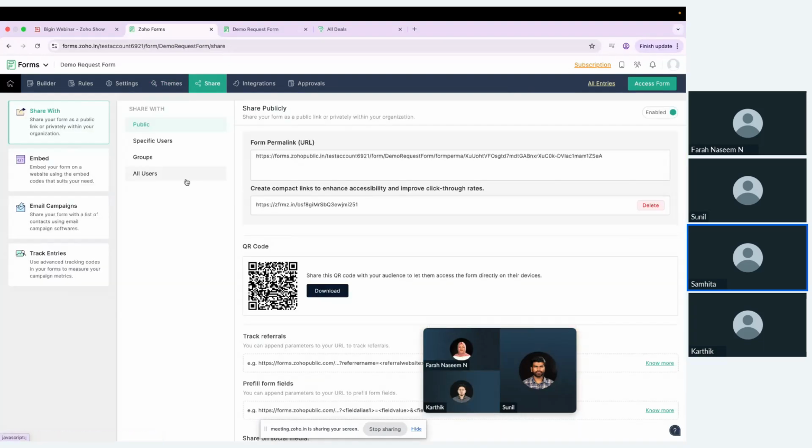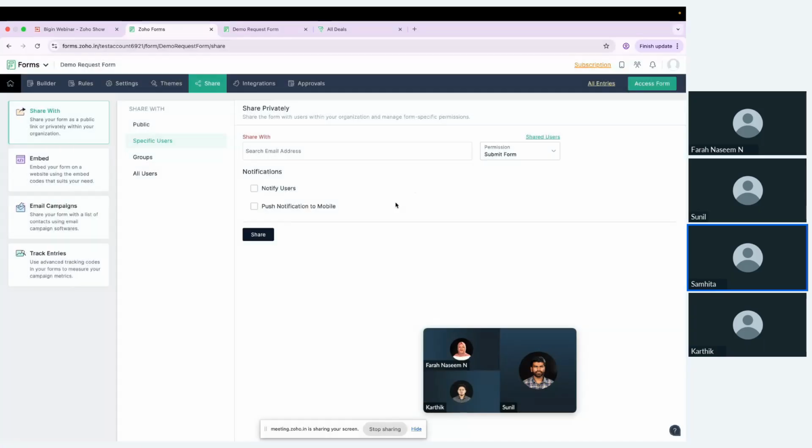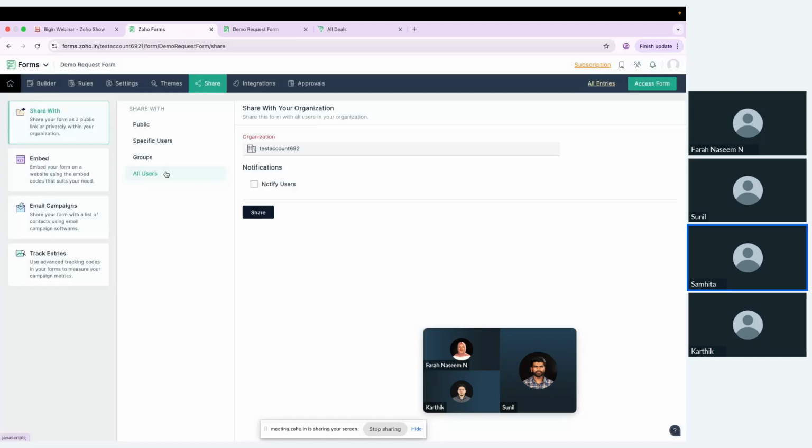And here is the share tab. You can share your form publicly using this form permalink. And you can also share it as a QR code in your offline events like this. You can share it to specific users in your organization with the permission that you want. Like if you would like them to modify the form entries and reports, or if you want them just to modify the form and submit them. And you can also share it with groups and all users in your organization.